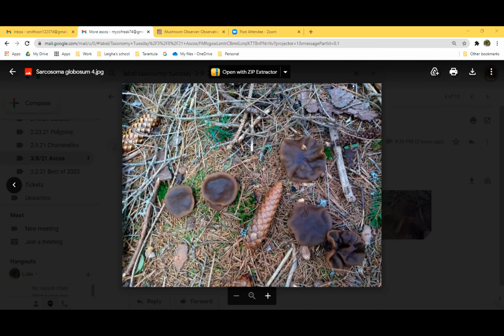Susan, I like learning the colloquial names for them, and I just looked it up. It's called the Witch's Cauldron. Witch's Cauldron. I wonder who made that name up, though.